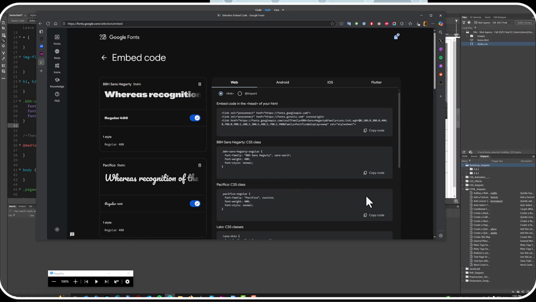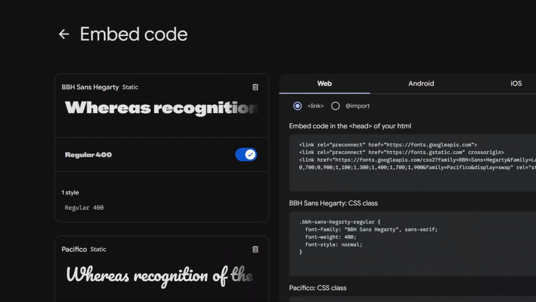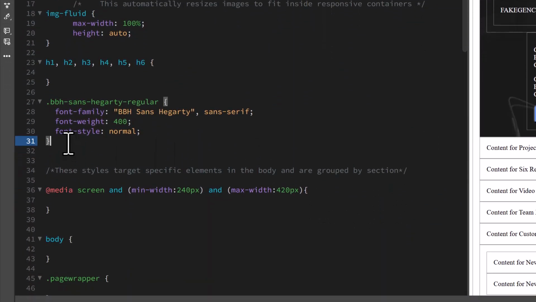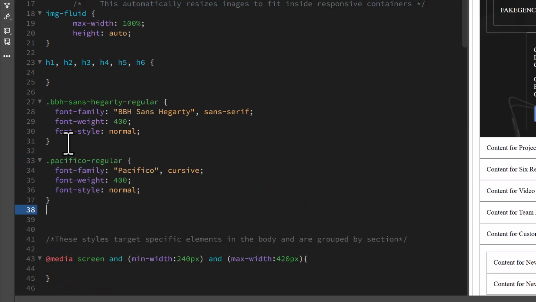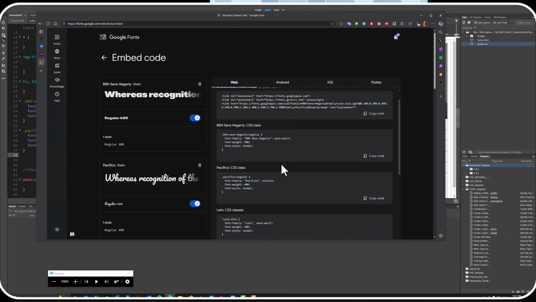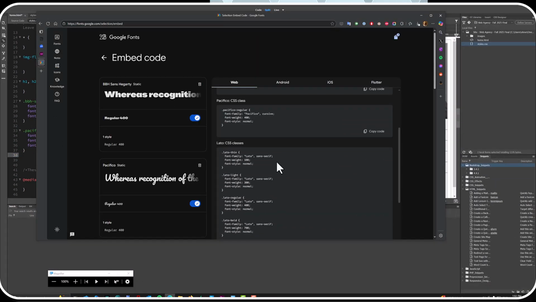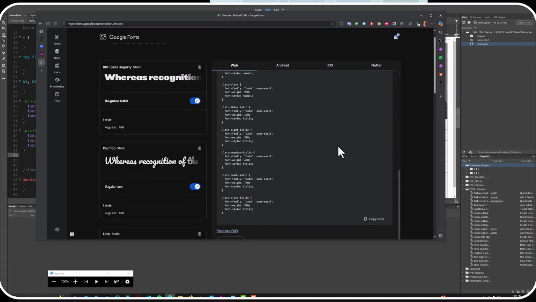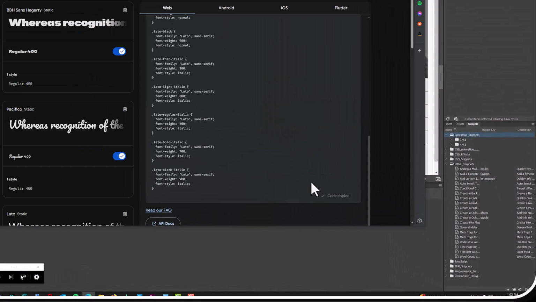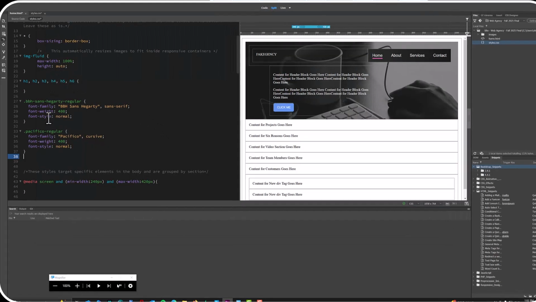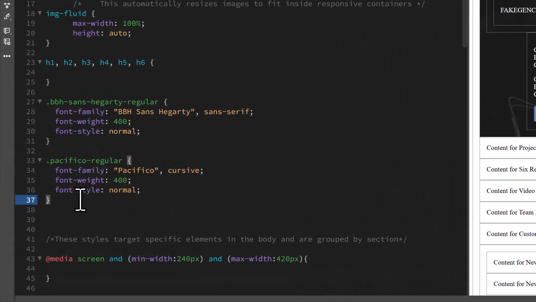Next, we'll grab the Pacifico, do the same thing, copy the code. This is our subheading or tagline or what have you. And finally, the CSS classes for Lato, which, there's a lot. Are we going to need all of them? Probably not, but let's just grab them anyway. And that will be under here.